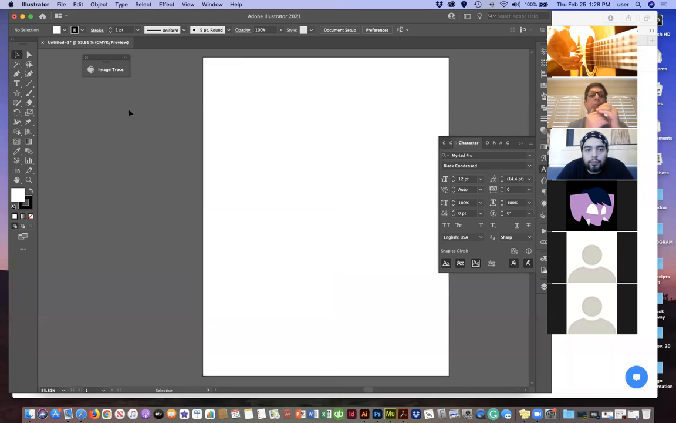So what's the big difference? Let's start off with why. Why do we use Illustrator? How is it different than Photoshop that we've already learned to use? Well, one, Illustrator is a vector-based program, which means it's basically all mathematics.